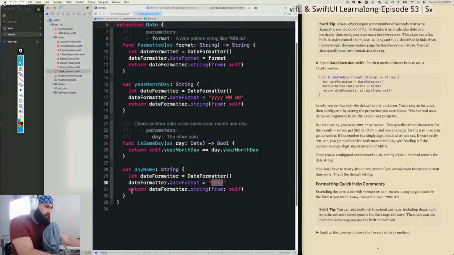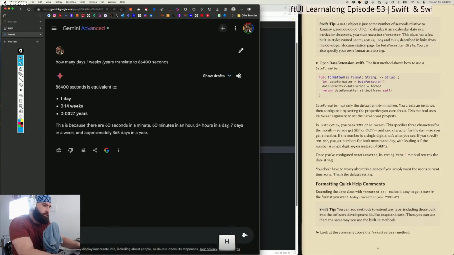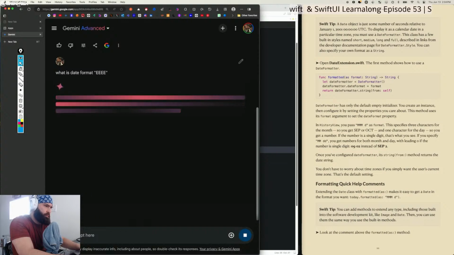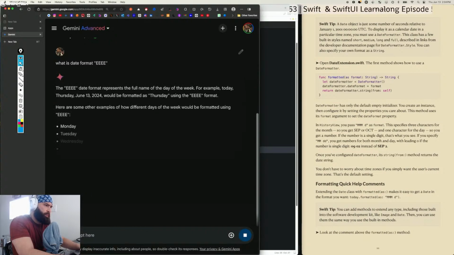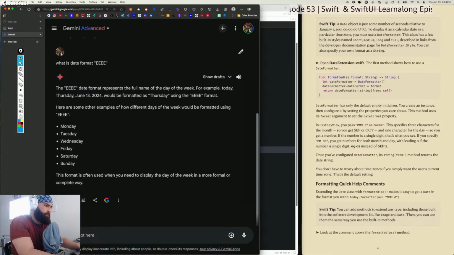And then day name string. I don't know what that is, but return a string here for the day name. E. What is that? Oh, okay. I just never seen that before, but that makes sense. So that is used to represent the full name of the day of the week.